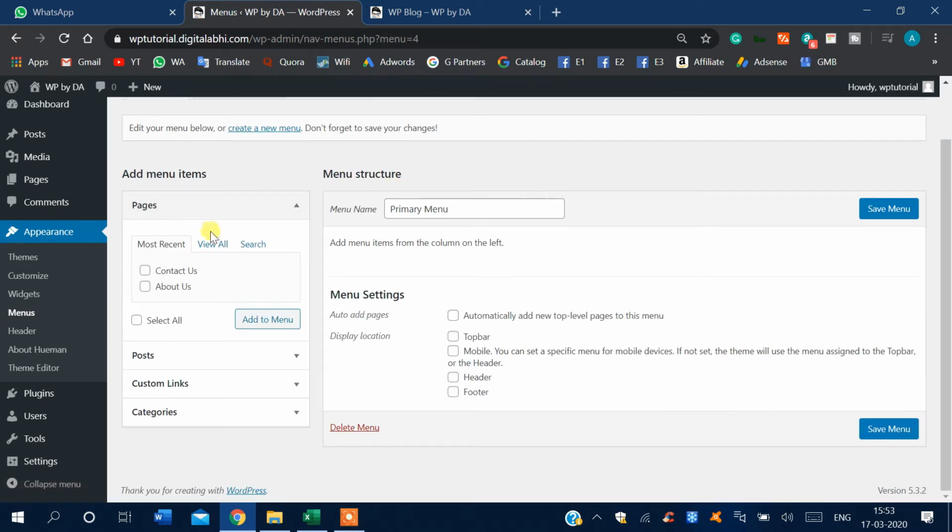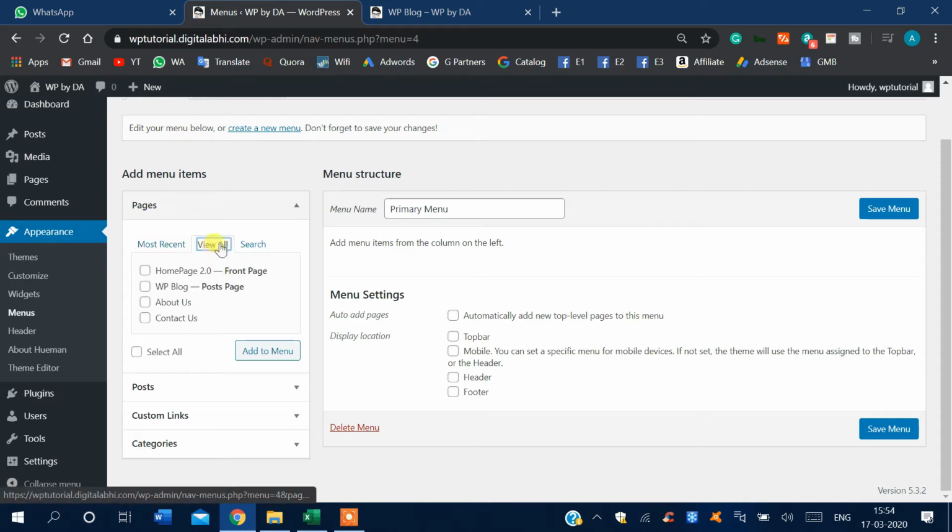Now from the left side, select everything you want in your menu. It can be pages, it can be posts, it can be categories, or you can also create custom links to put in your menu. I will select 3-4 items to put in the menu. Once you have selected everything you want in the menu, click on the button Add to Menu.